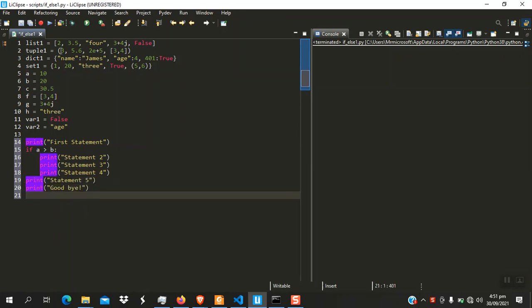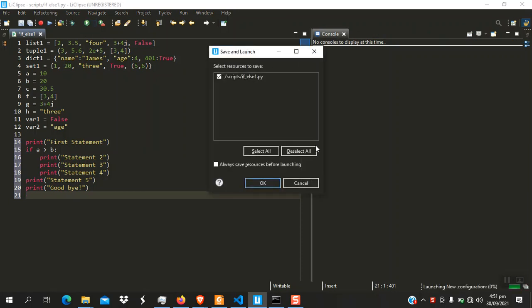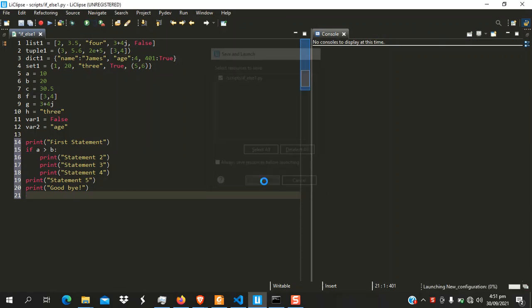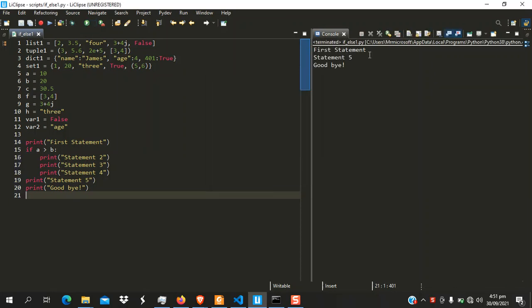Now let me execute this code so we can see what's going to happen. All right, I'll save it. We see the first statement is executed, of course, because statements are executed one line after the other. This statement prints out the string first statement. Here is the output.